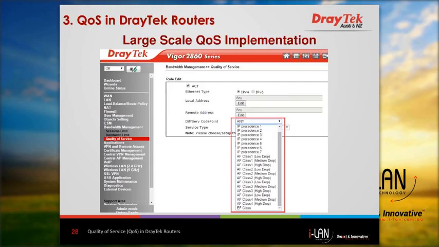So I'll just show you, I don't know if you can see this one. This is a screenshot from the 2860. In the DrayTek routers, they have 20 pre-configured DiffServ code points that can be selected for the QoS setting. These include the 7 IP precedence classes, which go from IP precedence 1 up to 7. It doesn't include 0, which is the best effort, so they left that one out. And then you've got the AF classes, which is 12 of those that we mentioned previously.